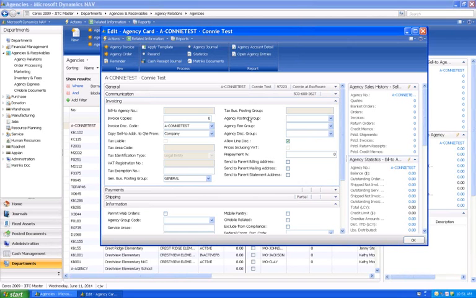Alternatively, you also want to set up the agency posting group. So this is the AR side of it. And you would select the appropriate agency posting group to determine which GL account will be hit for the invoice dollar amount that the agency owes the food bank. So you would select the appropriate agency posting group.